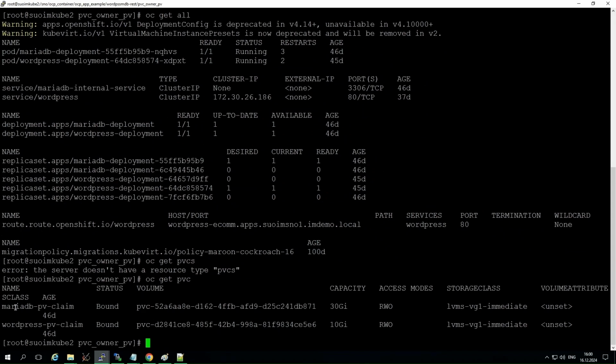From the oc get pvc command, we can see that the MariaDB pod has claimed a PVC of 30 GB called MariaDB claim, which has been bound to the PV with a long pvc-prefixed name. In the same way, the WordPress pod has claimed a PVC of 10 GB called WordPress PV claim, which was bound to another PV with a long pvc-prefixed name. We should mention that a backup of this application should first back up these persistent volumes in the first place.